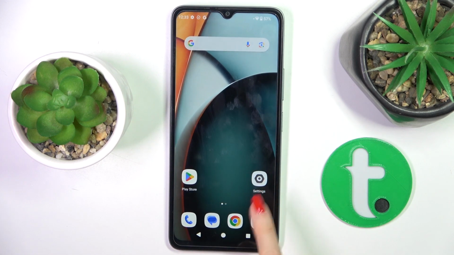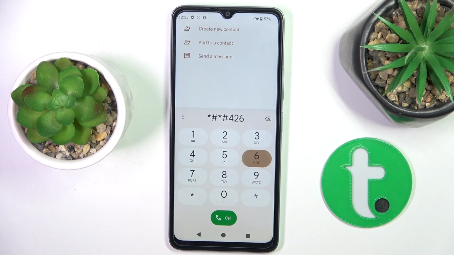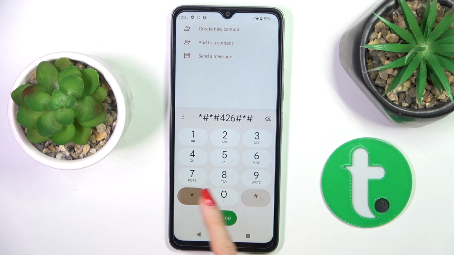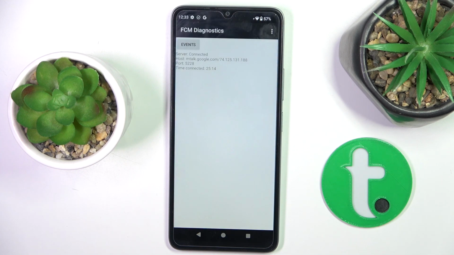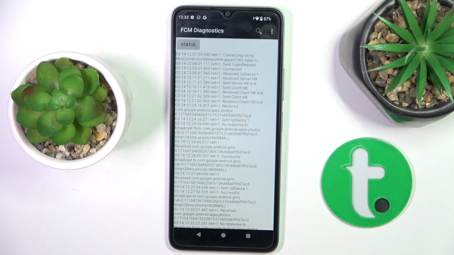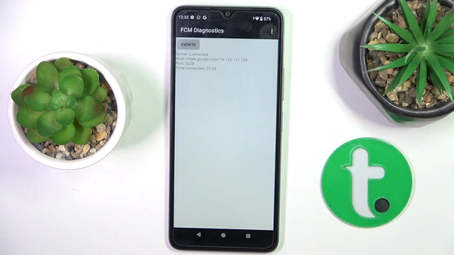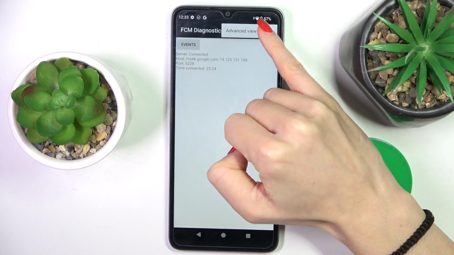And another code that I want to share with you today is *#*#426#*#*. And here we've got FCM diagnostic mode, where you can see events and status. If you want to explore it a bit more, just click on more icon and then select advanced view.